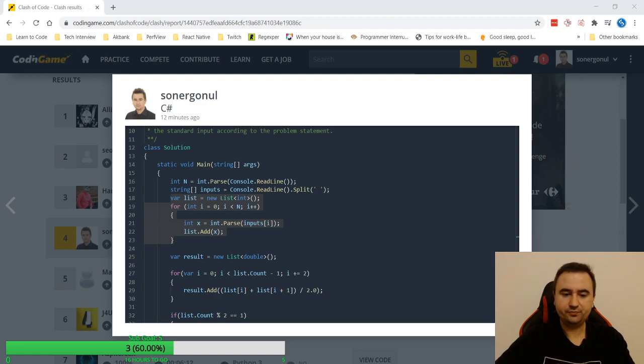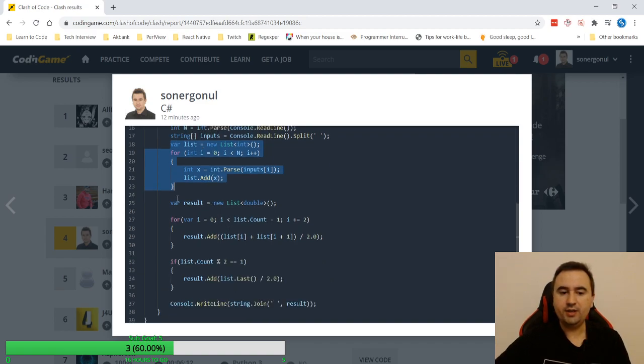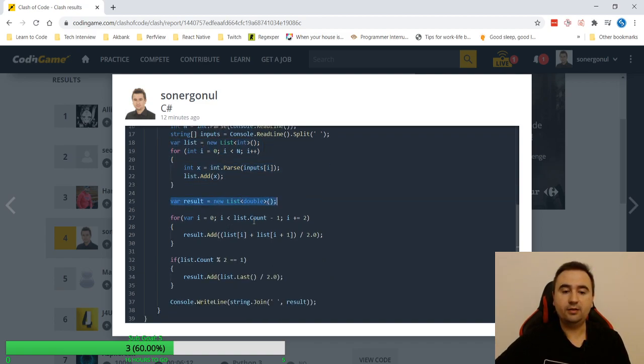First of all, I add all the numbers in a list. So I create a result list. For every 2 pair of numbers, I will take the average of them. I start from 0 to list count minus 1, and I increase the i by 2. That means I will take the current element and the next element, and divide by 2 for the average.